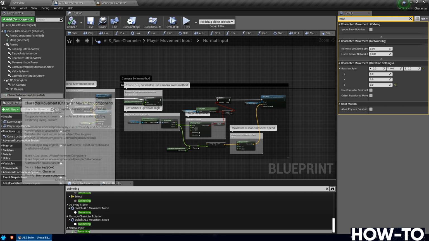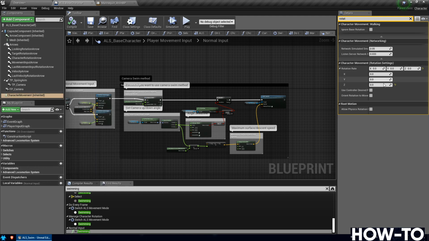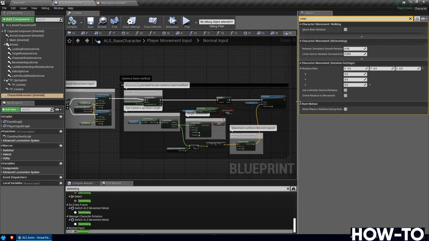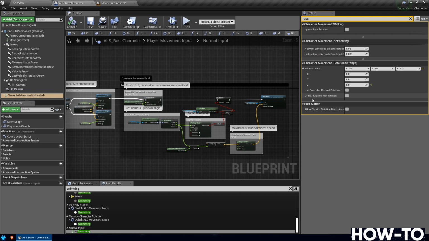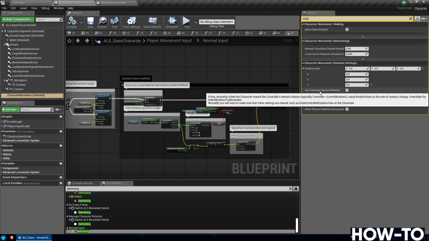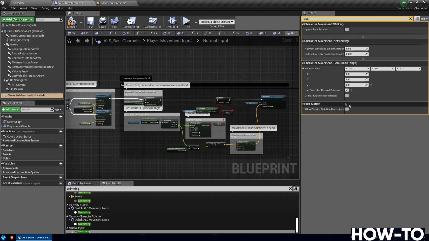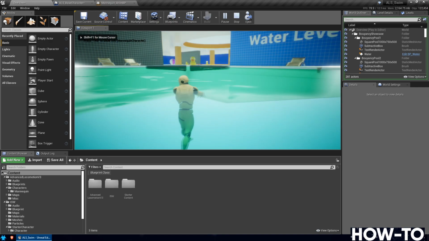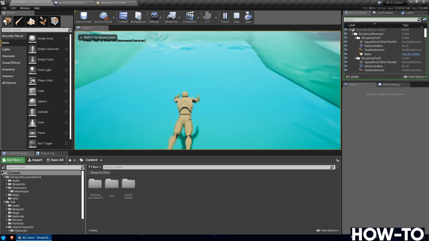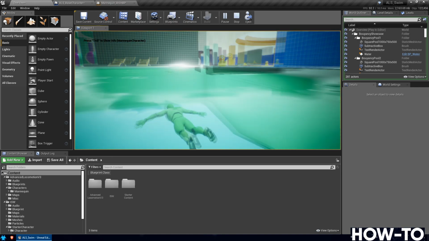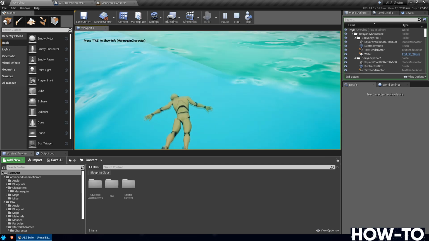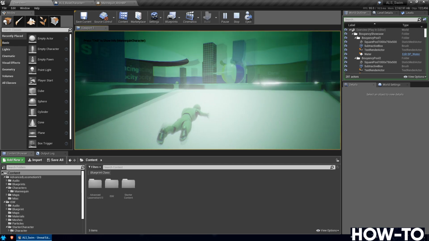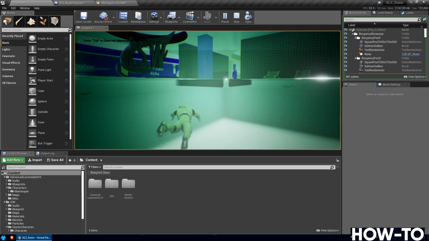Now you can see under the character movement, I'm going to type rotate in the upper right to filter. And then what I want to do is, I think it's use controller desired rotation. Let me double check that. Might be the other one, but go ahead and try this. Okay, no, that was it. So you can see now the character is actually turning based on where you're swimming to.